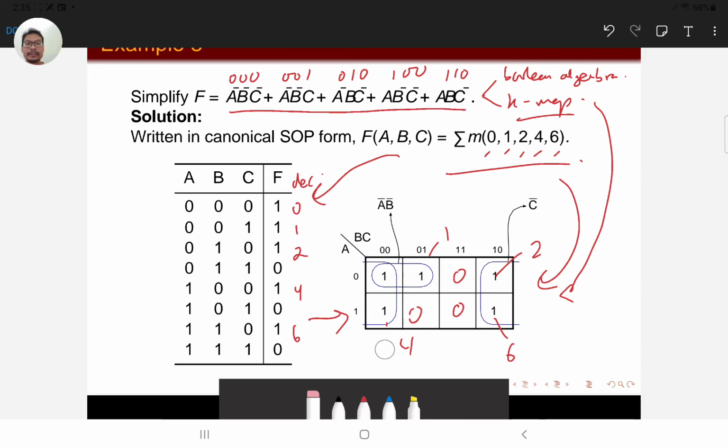So once we have generated our K-map, the next step will be to find the simplified function f. And from here we can see that we can actually group these together, and this is in fact C bar.